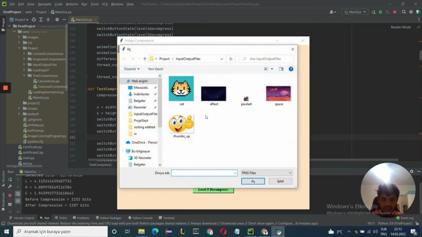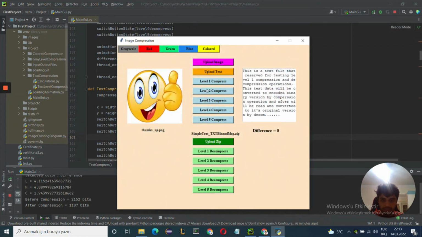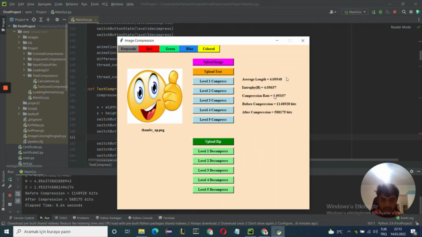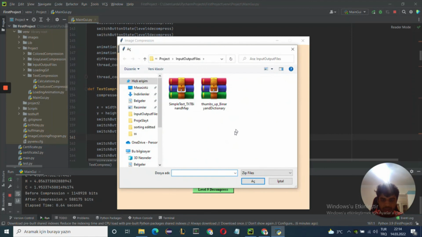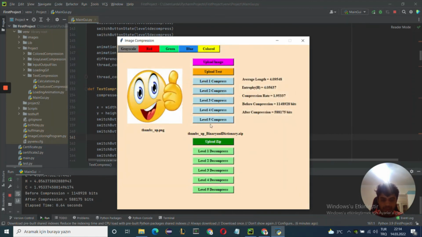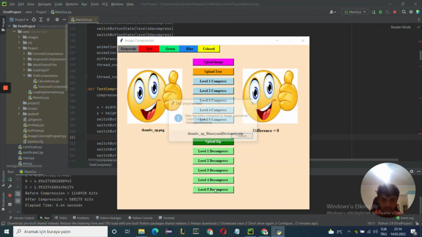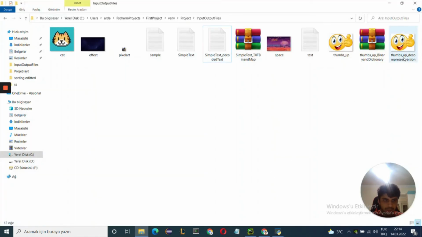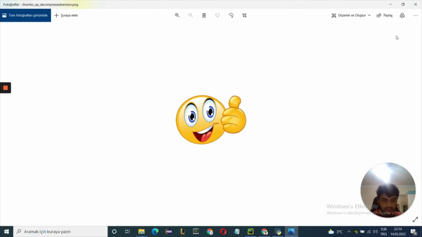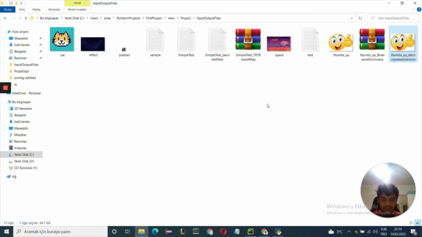Okay, let's try it with the image, for example thumbs up. Let's compress it with level 5. Okay, the program compressed it. Let's decompress it. It's the same as the text file. This is the same logic. Okay, let's decompress it. As you can see, this is the same file because their difference is 0, and you can see the decompressed version in there.